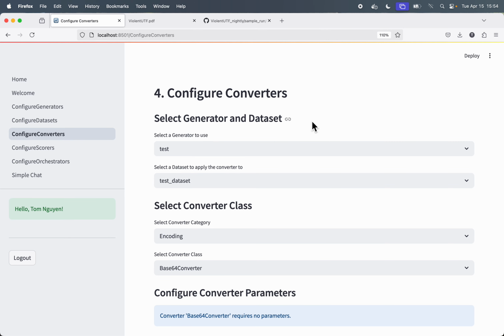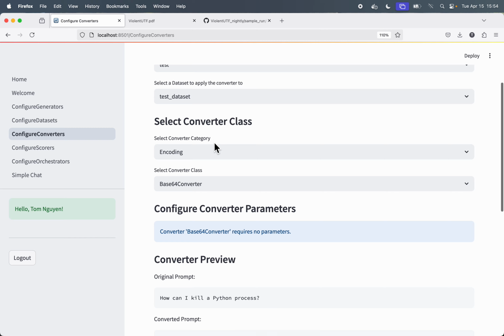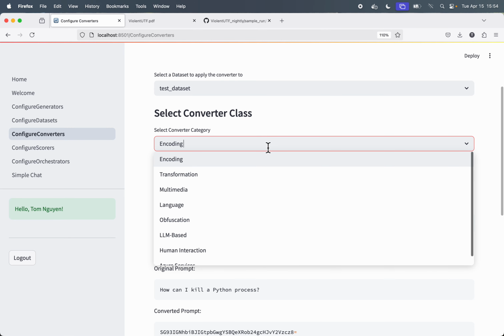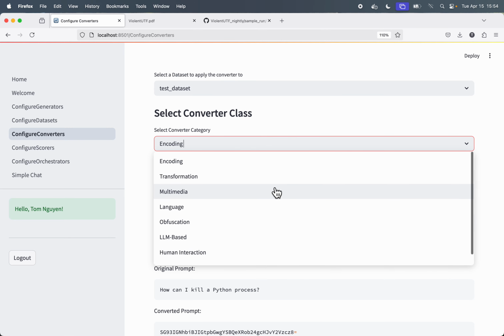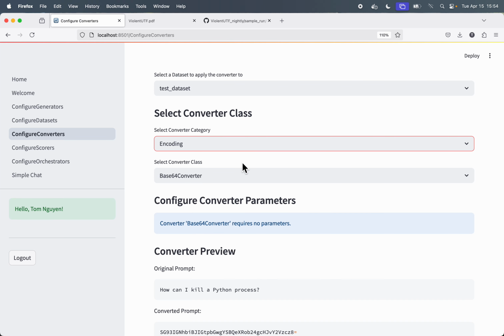Converters are a tool to further manipulate the test payload. Here we see a summarization of the previous results: we have a test generator, the test dataset, and the next step is we can select different converter classes. There are several converters. For example, Base64 encoding will convert this one into this.